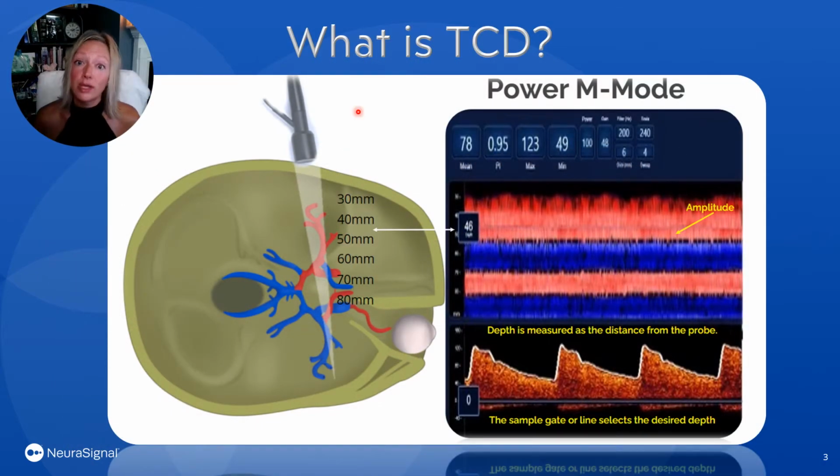First, we'll start with what is TCD. TCD is transcranial Doppler. We use a 2 megahertz probe. It's a pulsed wave transducer. We will place it on the side of the head, the temporal window, so near the ear. As you see here, this probe is placed on the left side of the skull.